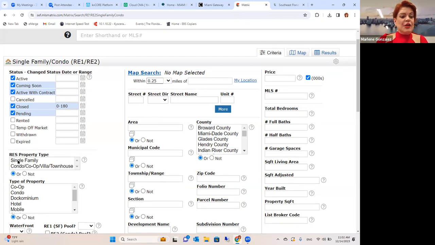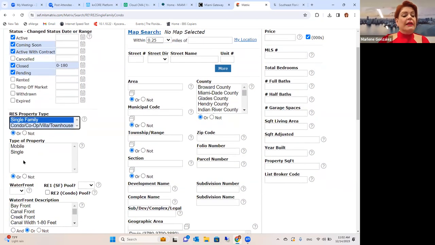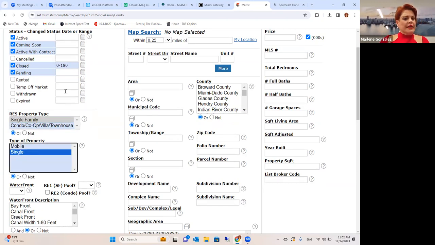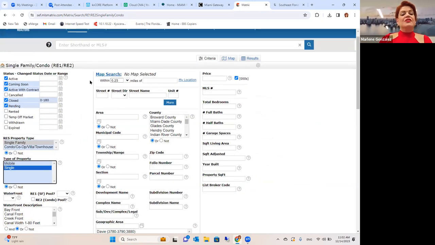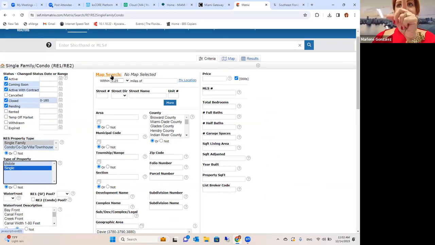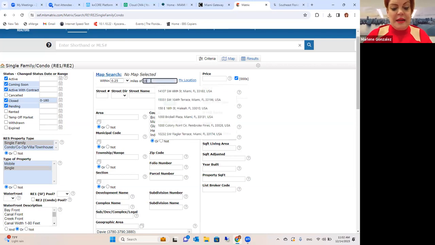Okay, so this is a single family, so it's important to outline if this is a single family or if this is a condo villa. So I'm going to mark single family. And I go to the second column, and you see up here where it says map search. You could go to the map search and do a search from a certain street to a certain street from a certain avenue. Typically, I start here. I want to see a quarter of a mile from the subject property.